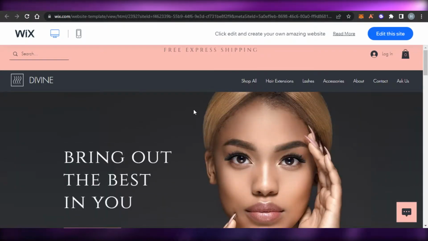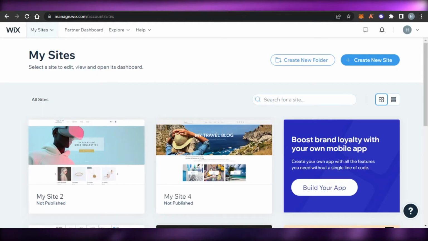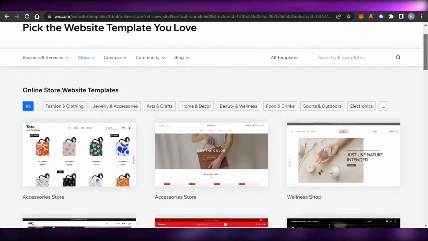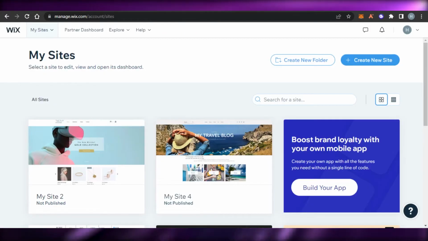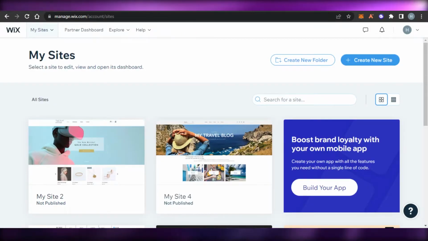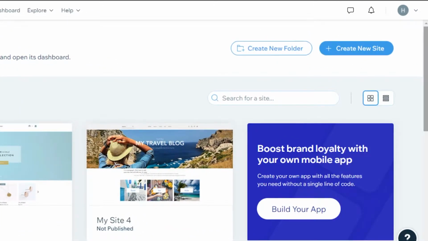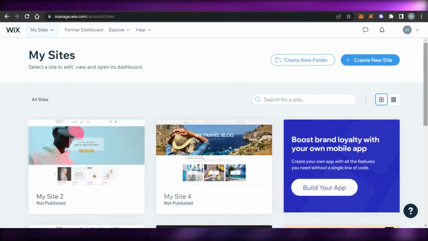So let's get started. I will be using Wix.com today. Wix is a well-known website builder that allows you to create websites in any kind of niche. So what you have to do is simply sign up with Wix. The signing up process is really easy and Wix is completely free. You can create websites for free.